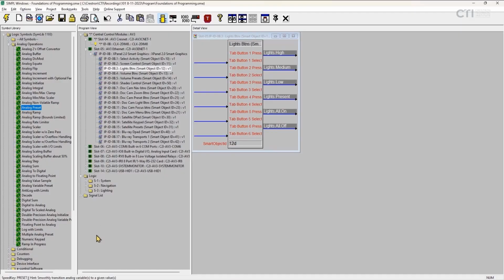All logic symbols have speed keys or shortcuts to add them to the program. The analog preset speed key happens to be the word preset. Select the folder where you want to put the preset, in our case, the lighting folder. If we type preset and press enter, it will add an analog preset to the program. You can also type preset : and the name to prename the symbol. The more you program, the more you will learn the speed keys for the most common logic symbols.